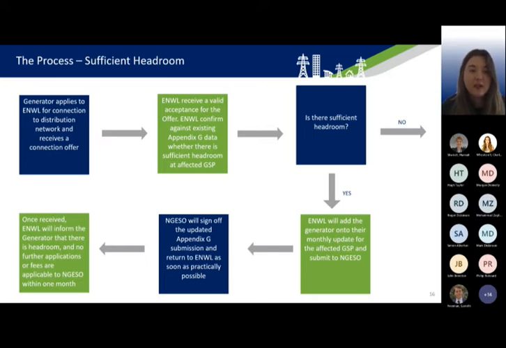Once we receive the signed information from Grid, we will go back to that generator, tell them that there's headroom, and there'll be no further applications that we need to make to Grid, nor will there be any fees associated with National Grid submissions that are applicable to that. And we've made an SLA that we will get back to the applicant within 1 month of having that information from National Grid.